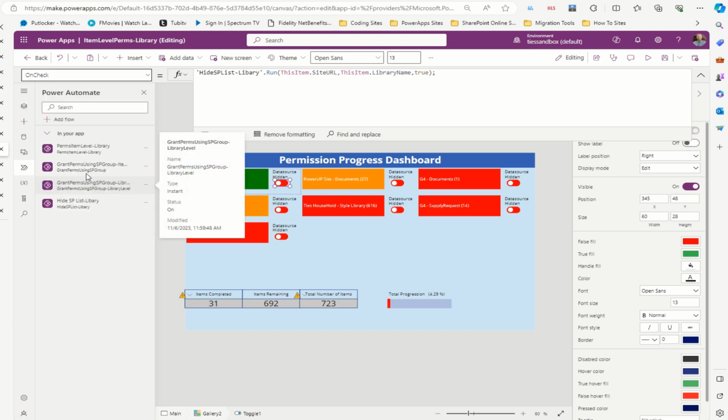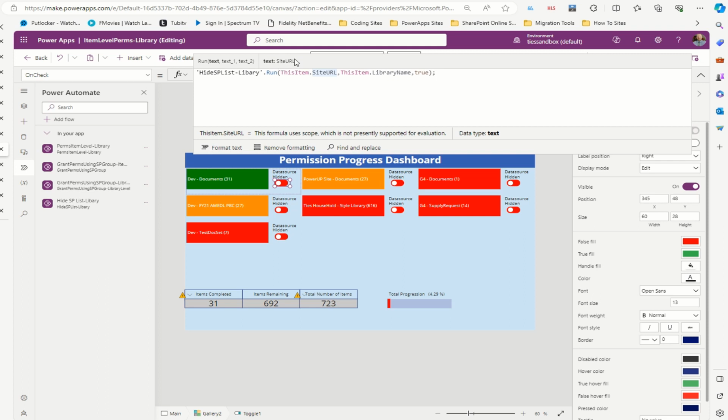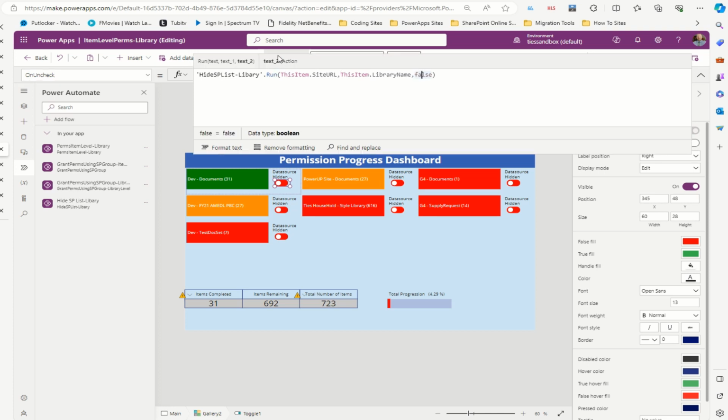So the on check, this is the name of my flow, and then I'm invoking a run command. See here, up here, we're doing our site URL here. We're doing our library here. And this is our action. So for the onCheck, I have it set so it hides it. So this is set to true. And then when I go to uncheck, same thing, site URL, library name, and what our action is.